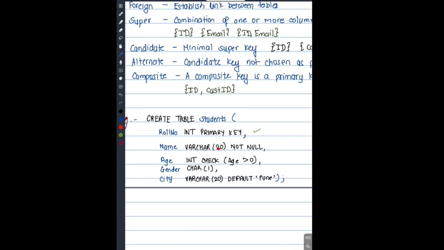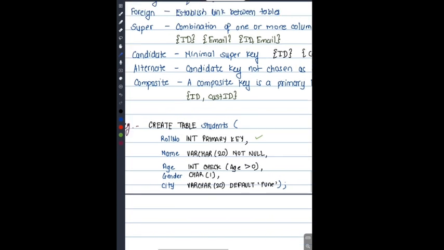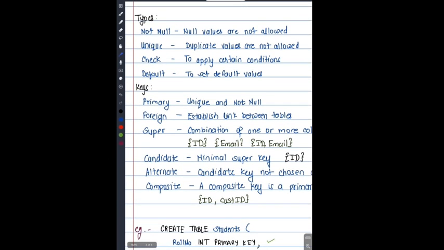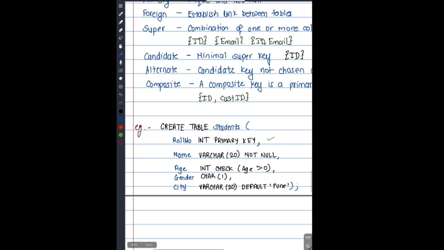And I don't want this name to be null. So I'm going to use a constraint called not null. Okay, so we have understood what not null is.